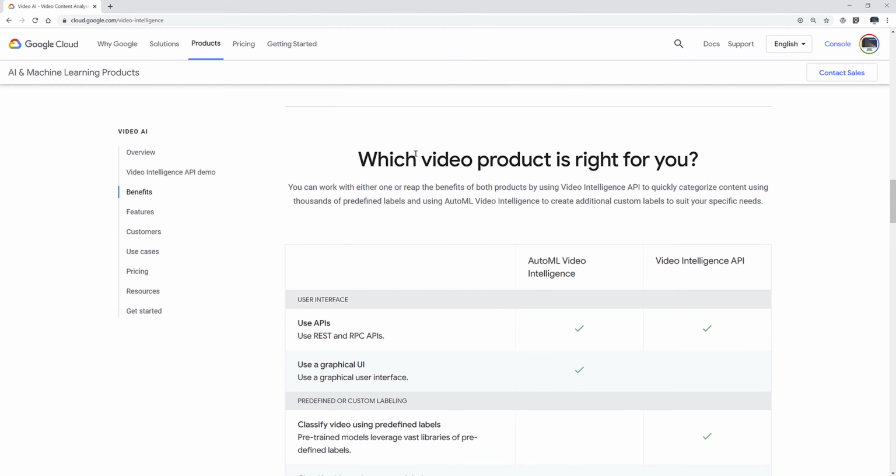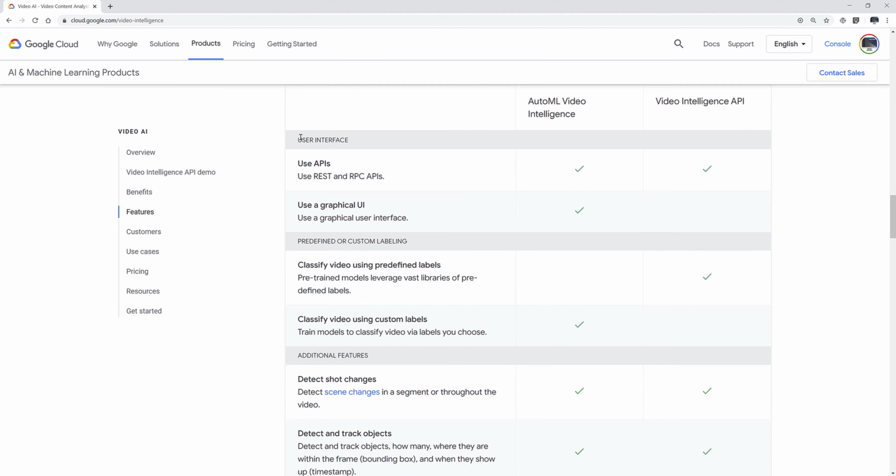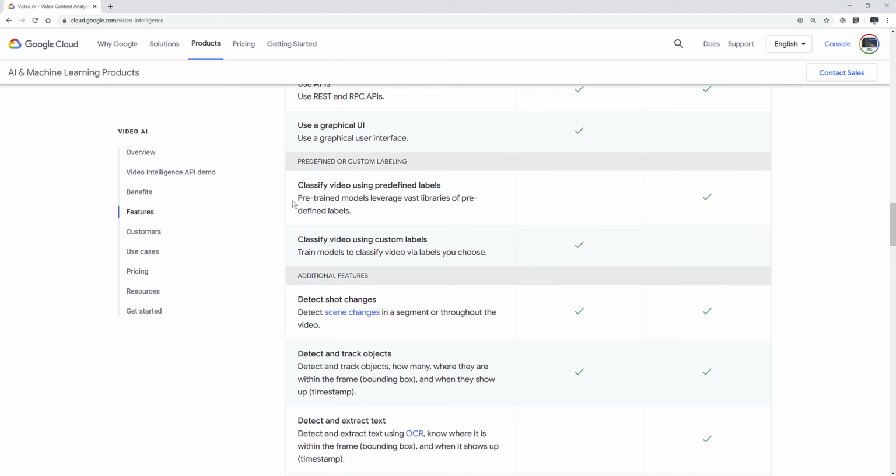Which video product is right for you? If we look at this table right here, you can see that the AutoML Video Intelligence uses a graphical UI. If you're using just the Video Intelligence API, the only thing you get is the APIs. If you are doing any task that is very specific, then you want to rely on training your own model. If you are using the Video Intelligence API, it already has a pretty large database that you can directly use to identify different objects or different types of actions.